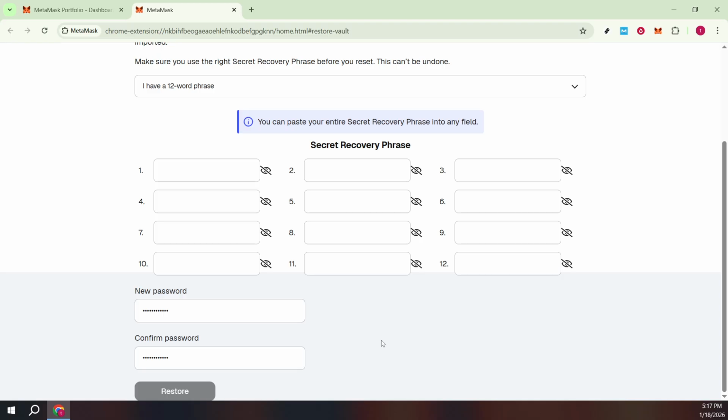A final note: this process sets a new password only for the device you're using. If you use MetaMask on another browser or device, you'll need to restore there as well with the same secret recovery phrase. Keep that phrase offline, secure, and accessible only to you. That's it, you've reset your MetaMask password safely and correctly.